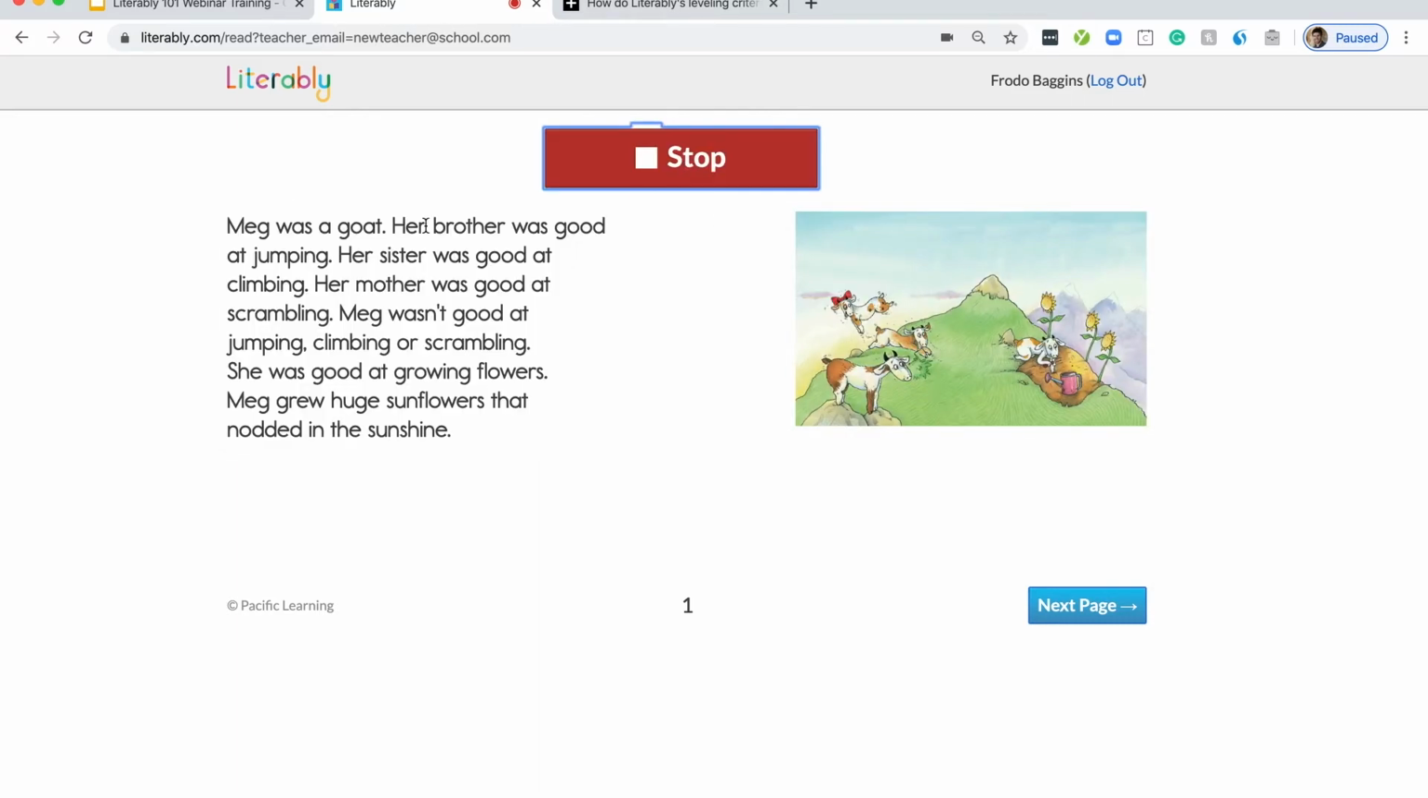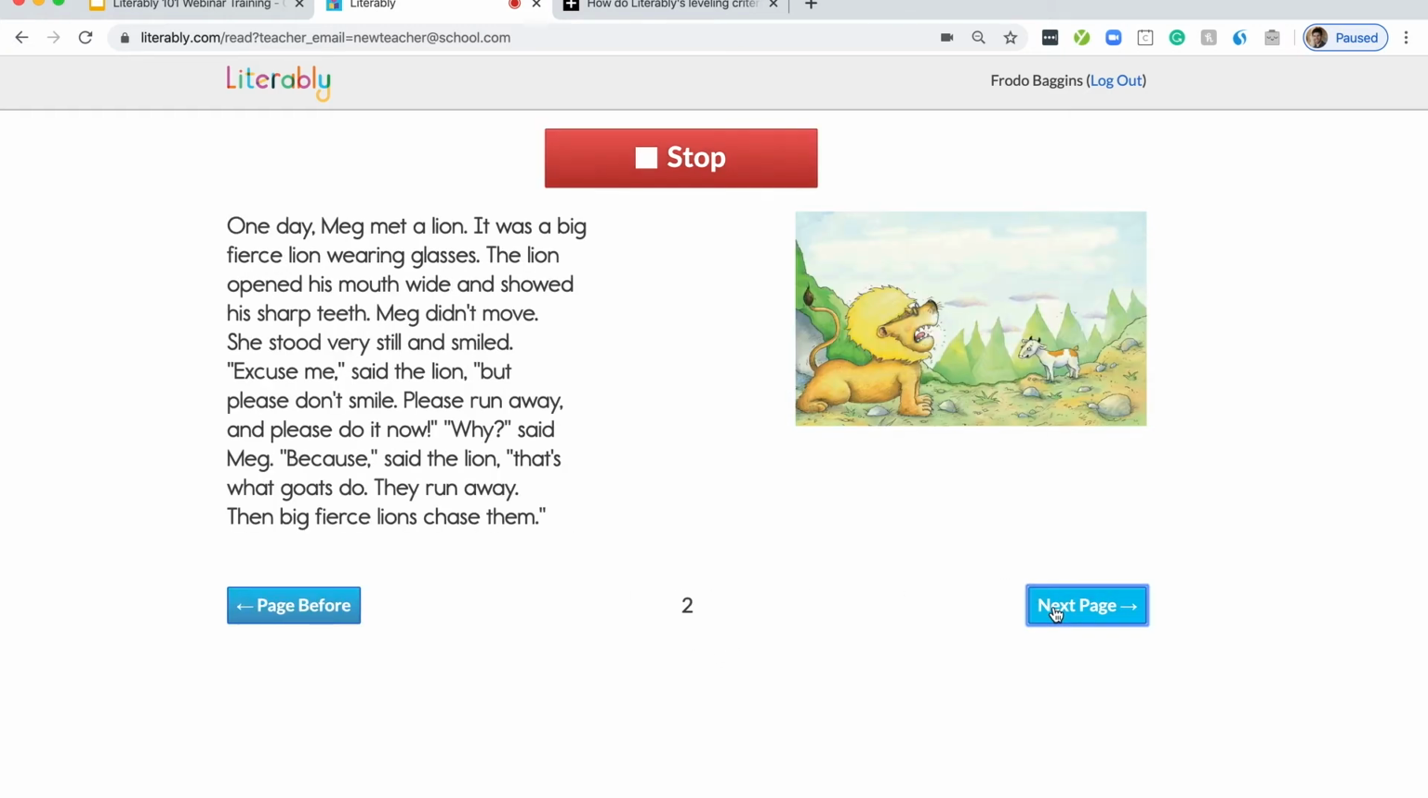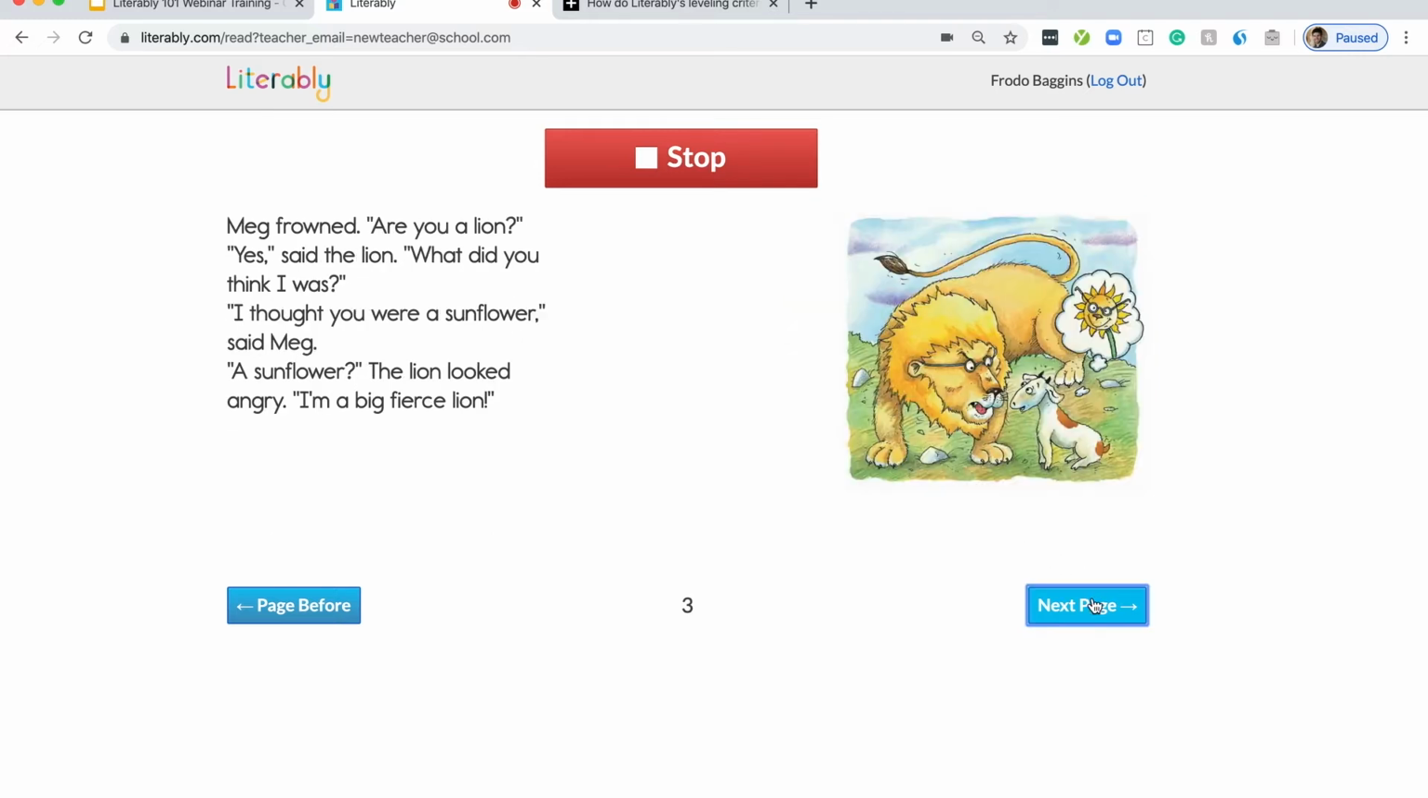And then their main job is to read into their device the text on the screen out loud. When they get to the end of page 1, they'll just click next page, and then they'll be able to continue reading the story here on page 2. Students will then read to the end of the story, and when they get to the end, all they need to do is click stop.